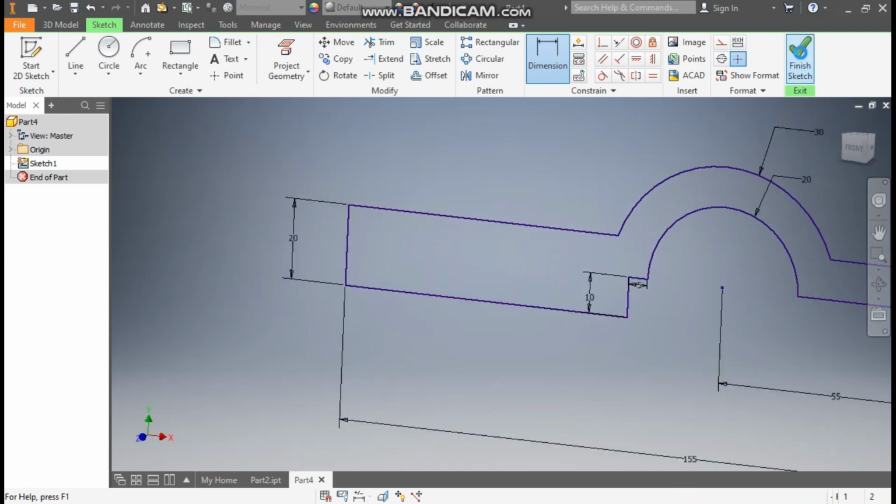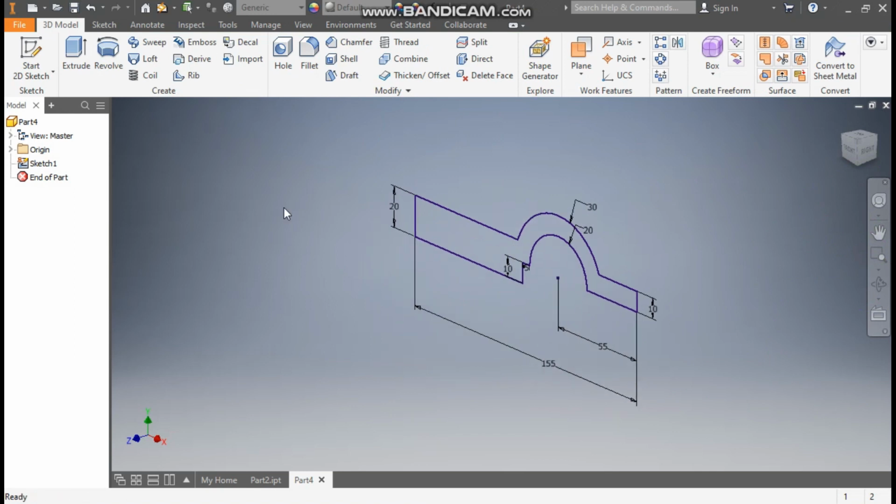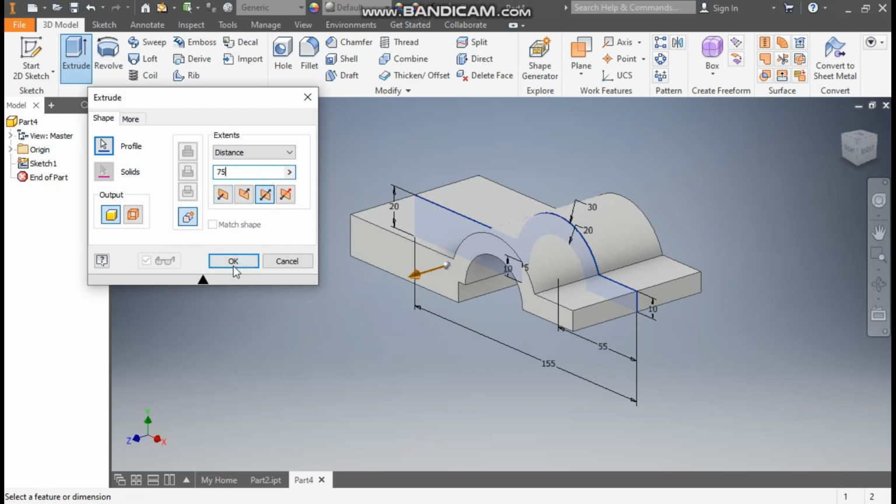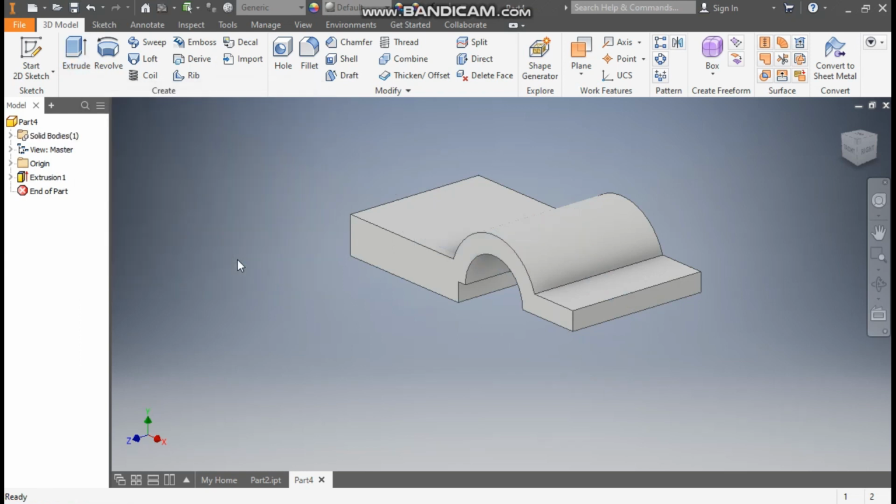Now finish sketch, here take the extrude command, take here symmetric extrude and the dimension here will be of 75 mm. Okay, now press OK.